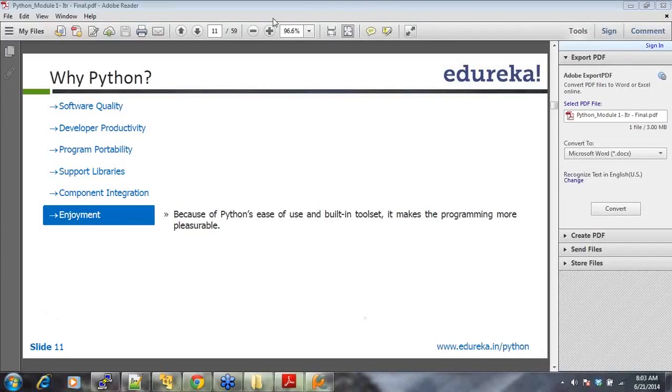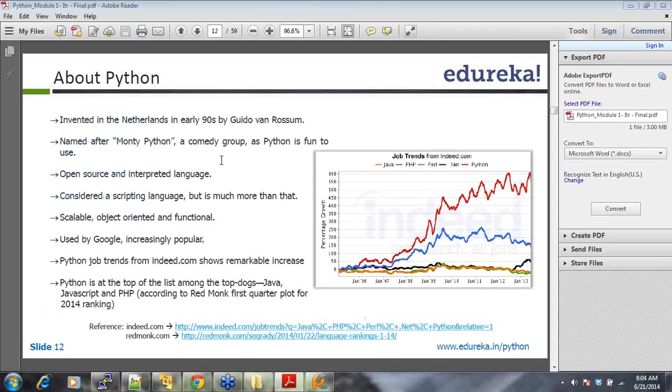Moving on to our next slide now about Python. These are stories that I'll quickly go through. This was invented in the Netherlands in the early 90s by Guido van Rossum, and named after Monty Python, a comedy group, as Python is fun to use. It is an open source, interpreted language. Considered a scripting language, but it's much more than that.